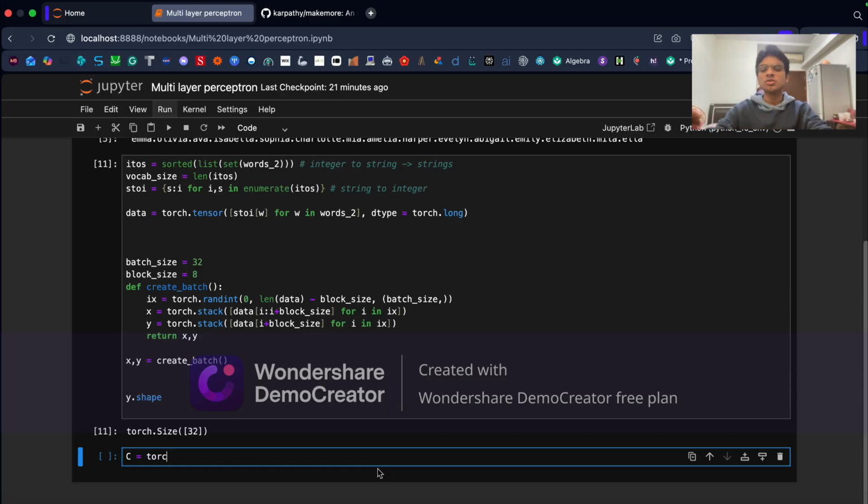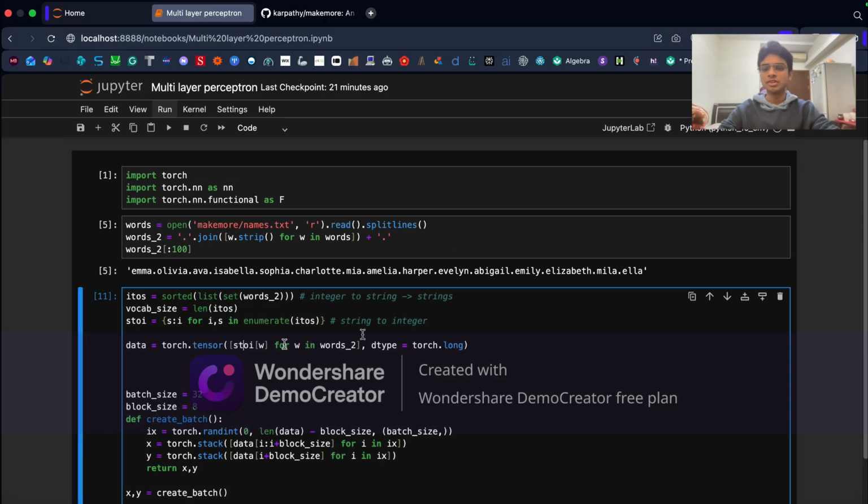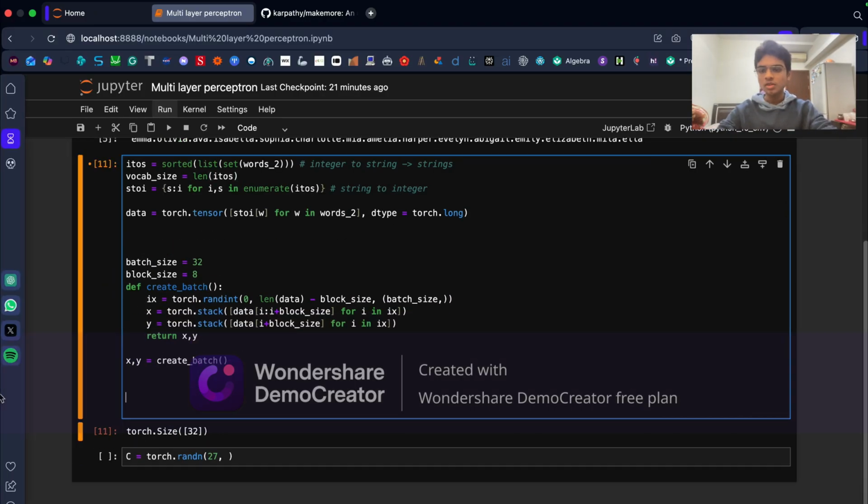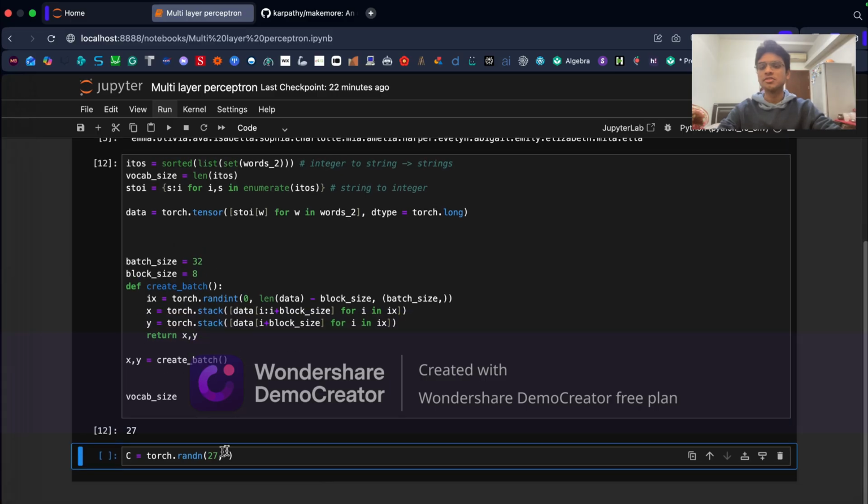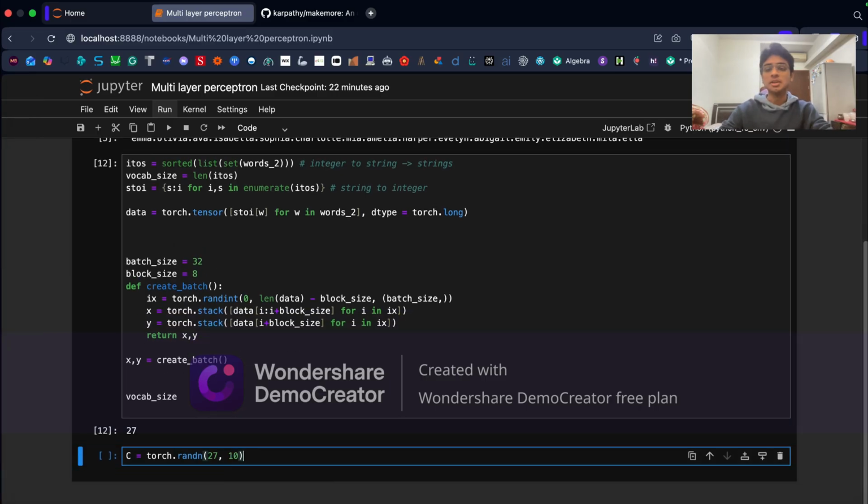So you can call this torch.randn, as used over here. And let's say this should have shape of maybe 27, because you have 27 characters, right? Just to show you guys that, we can print the vocab size over here. Right, 27. So you have 27, and you want to give each of them a depth of 10.